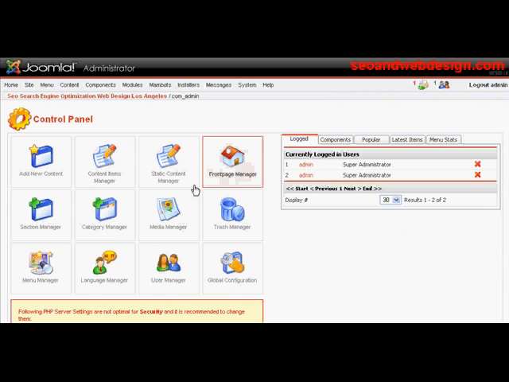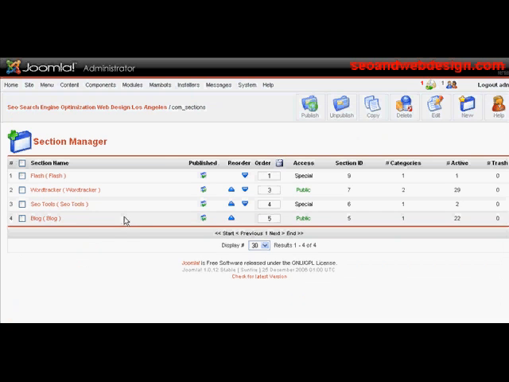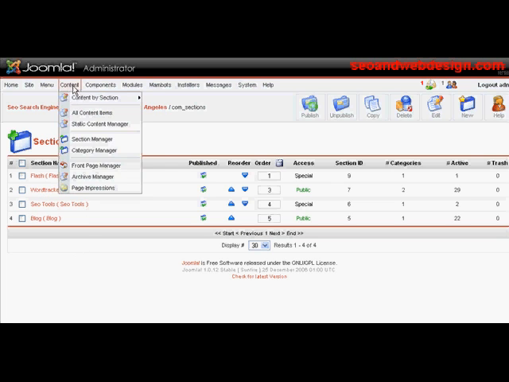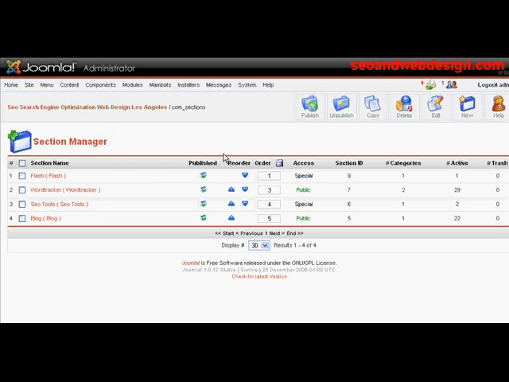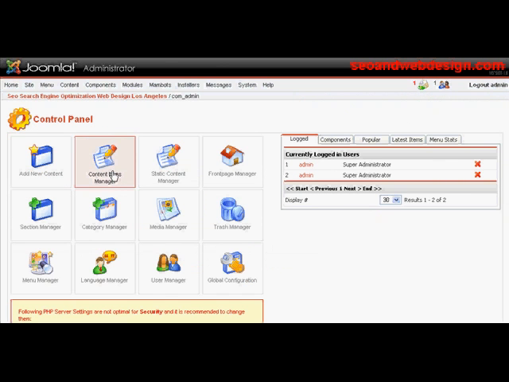Like I told you before about the sections, we can add custom sections. For example, we have Flash, Word Tracker, SEO tools, and Blog. We can add, like, family, gallery, and then each section has categories.